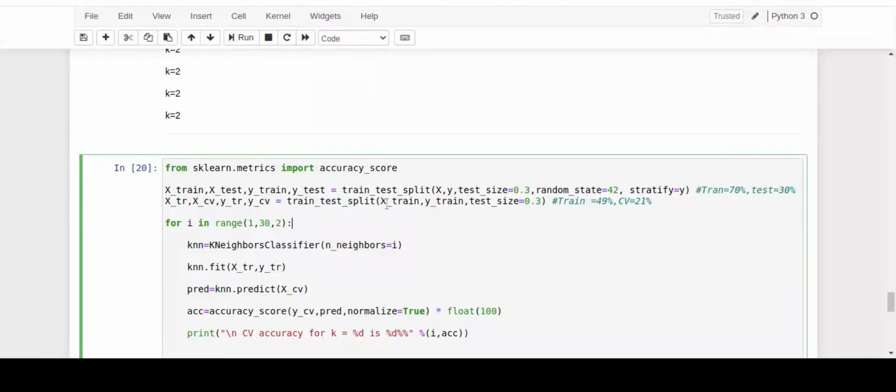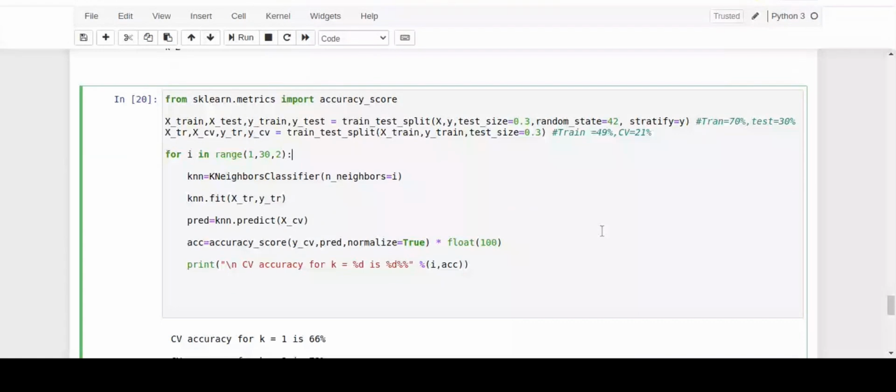So you can see that x_train, y_train is taken, and it is split into training and cross validation. So now the train size will be 49% and cross validation 21%. Actually the sum is 70%. So first 70/30, and then the 70 is split into 49 and 21, train and cross validation. Now I want to compute k using this training and cross validation. So I will not show the test data at the time of computing.